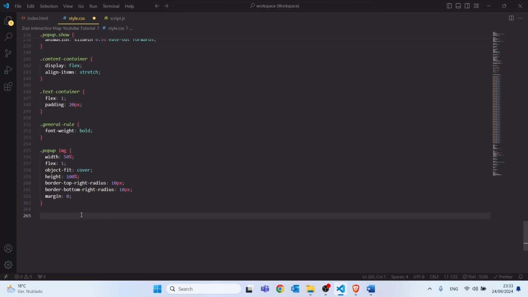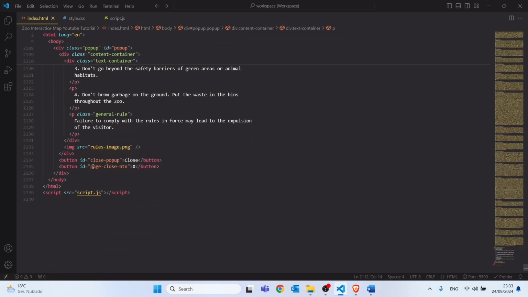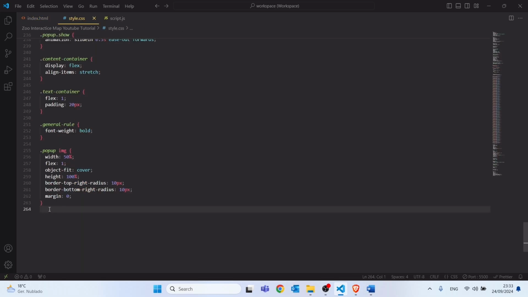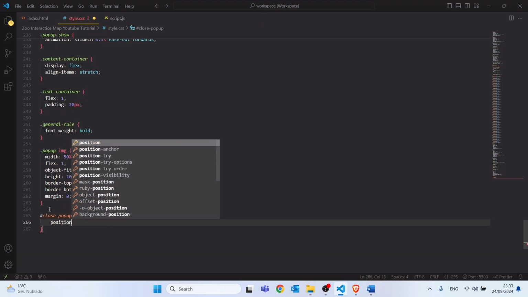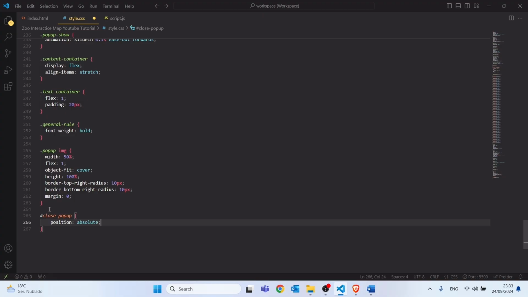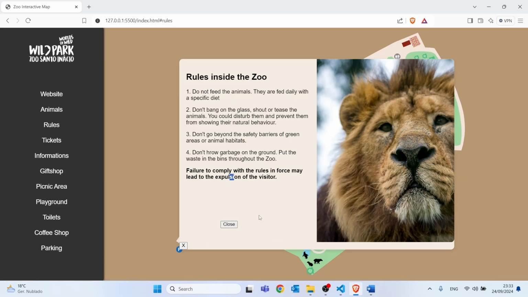Let's now end this part with the styles of these two buttons. Let's start with the close-pop-up ID. So let's type close-pop-up and open brackets. And for this style, I want this to have a position absolute. Top, I want it to be 85%. Left, 15%. So the button moved.